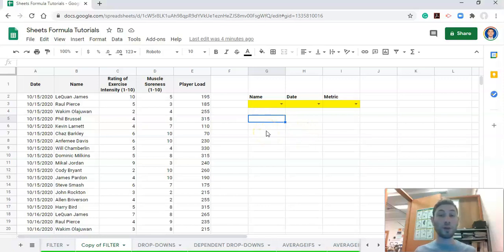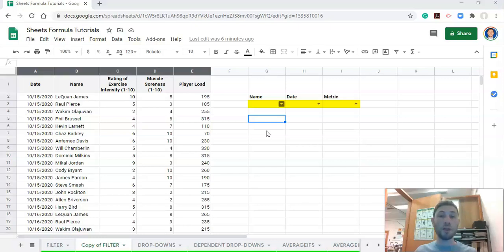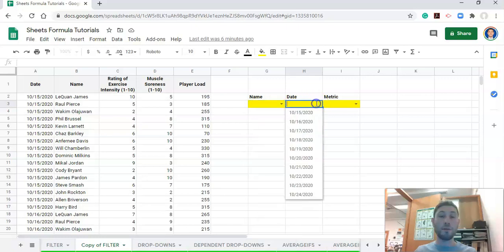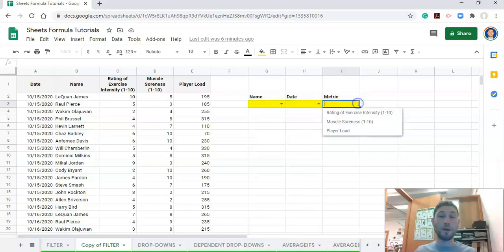Well, we can use the filter function, and we can do it in a lot of different ways. I'm just going to do it in one way. And you'll notice that I have 3 variables up here: name, date, and metric. And I created these drop-down menus ahead of time using data validation. And there are a lot of videos on how to use data validation, and I have one also, and you can figure out how to do that relatively quickly.